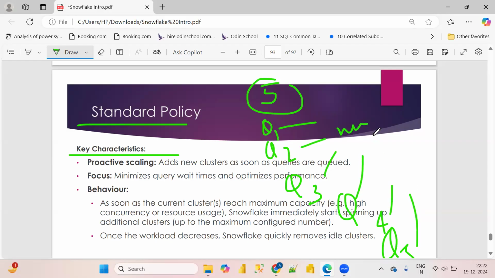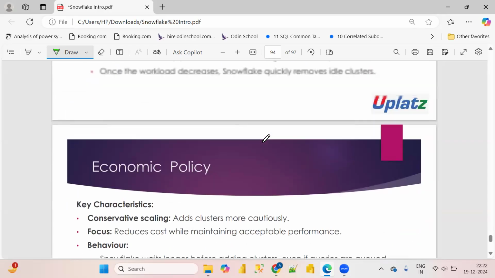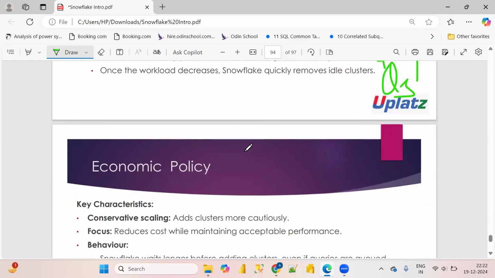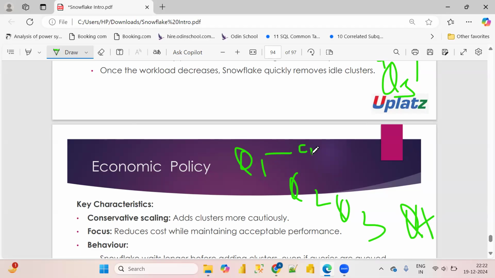Okay, so in that case, a new cluster has been started and your query will execute quickly and you will get the output. This is scenario one, and the standard policy comes into this. But in economic policy, what happens? It will see we have query one, query two, query three, and query four. These are all the same queries. Now it sees that query one is getting executed by cluster one.